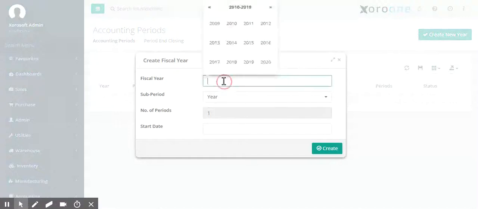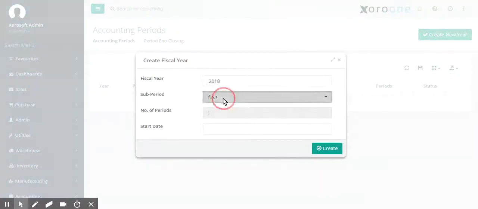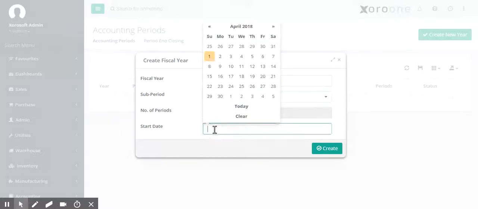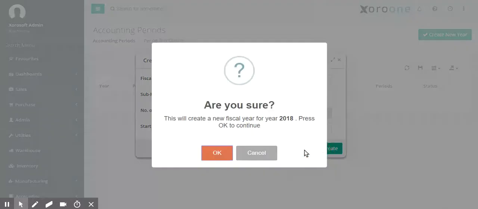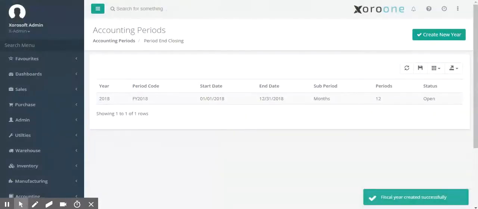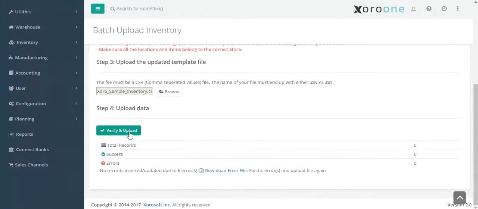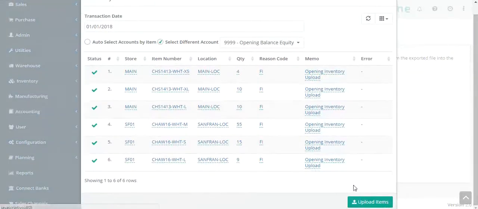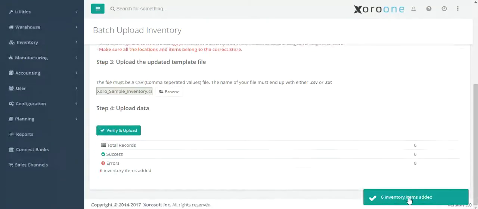Just going to create an accounting period. You can refer to the accounting period video as well. That basically goes into detail on how to create an accounting period. Okay, so now that I've created an accounting period, let me try the upload again. And we'll try it again. And this time the inventory for the 6 lines has gone through.